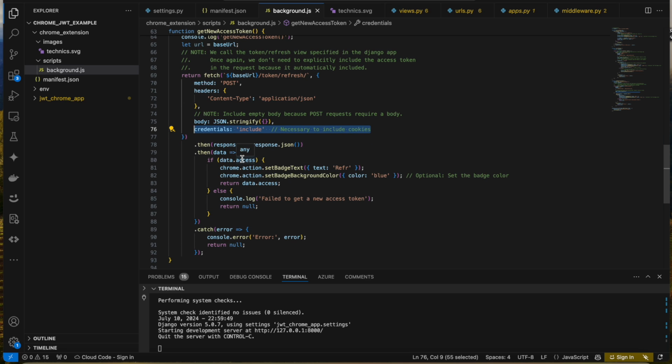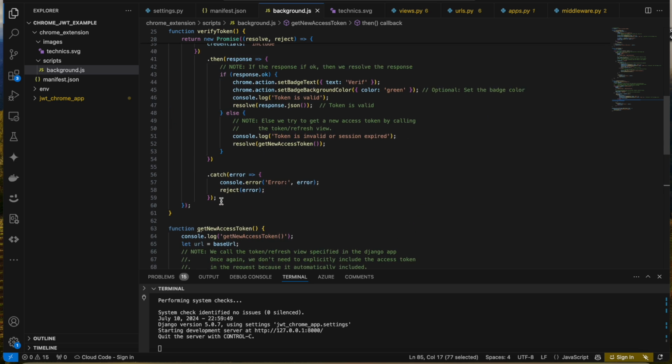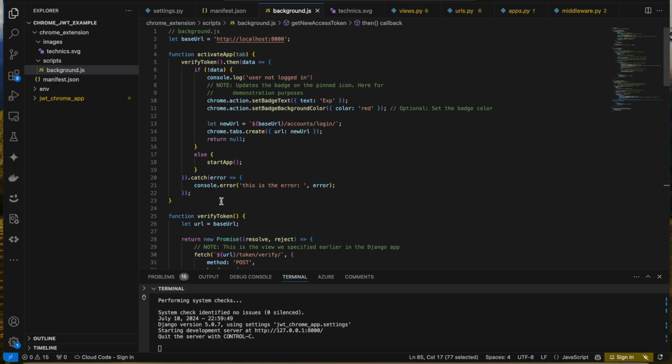If the response is good, it sets the badge to request, changes the color to blue, and sends this access token. Otherwise, it says it failed to get a new token and returns null. So now going up here, if it returns null, then this data will be empty. It will change the badge text to expired, and then it will request that the user log in again.